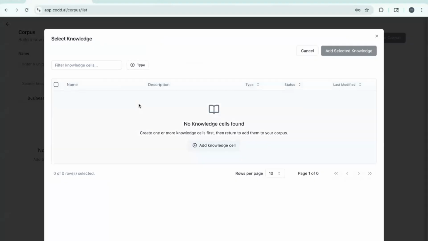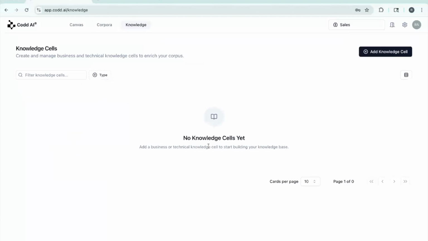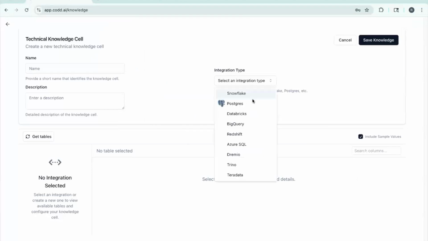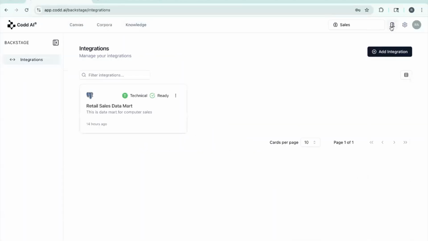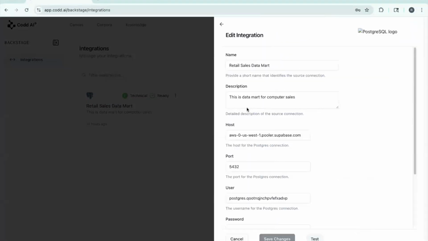To create a corpus, you need knowledge first. Currently, there is no knowledge, so let's create knowledge first. There are two types of knowledge, as I mentioned earlier: technical and business knowledge. To create technical knowledge, you need to add a connection or integration to your database. You can add the integration while creating technical knowledge. Here, you can create or go to Backstage and add an integration. This is the integration area. I've already created one integration here. With that, let's create technical knowledge.